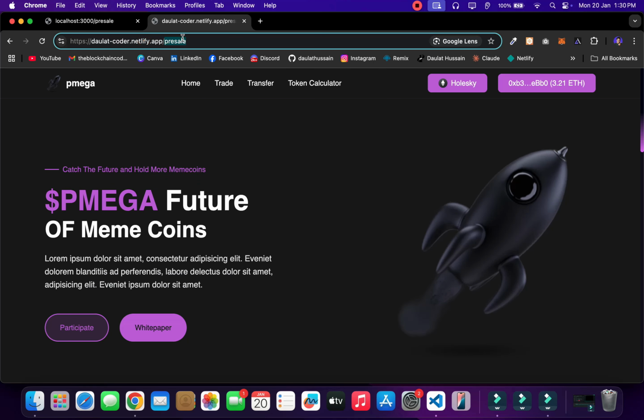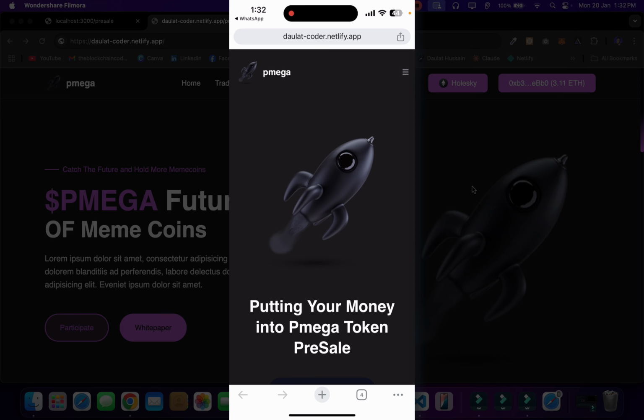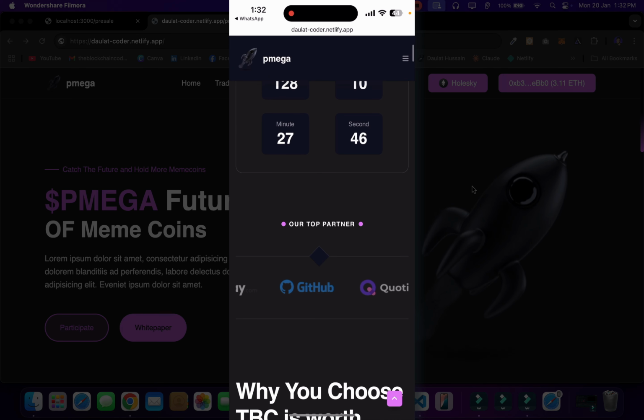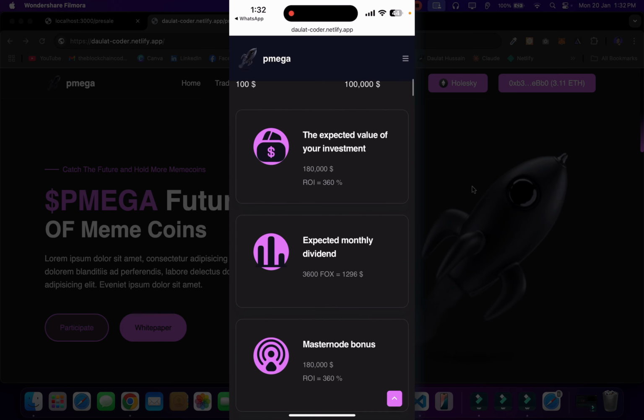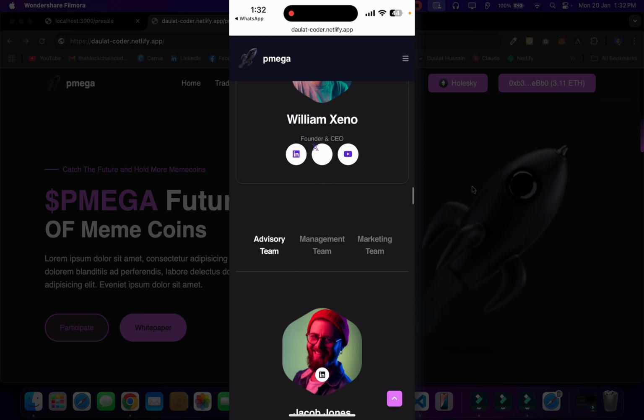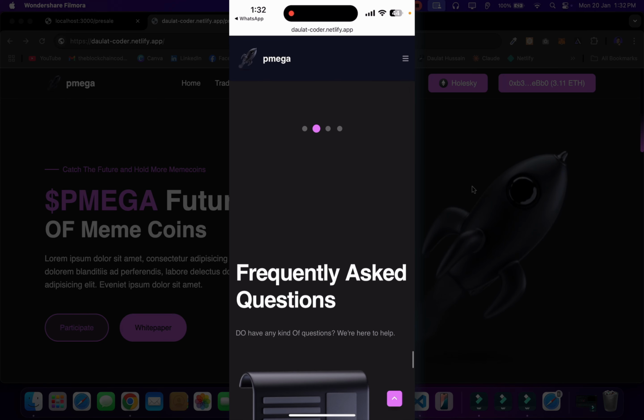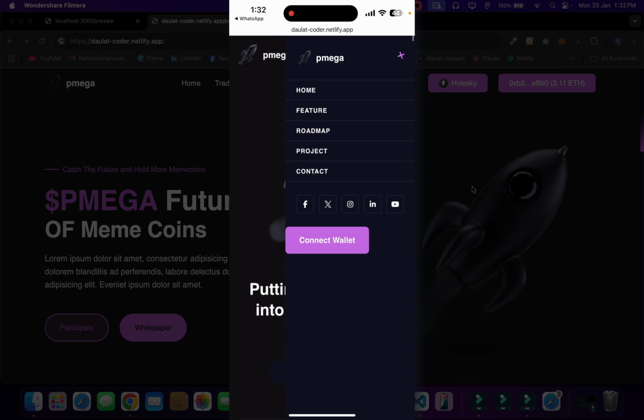So I'll simply share the link, copy this one, and here you can see that I have opened the application in my phone. Every single thing is looking absolutely great. All the features, all the components, the logo and icon, that's all you can see. That's how it's going to look on a mobile device. I can simply click here and it will take me on top. I can click here, I can have my navigation.